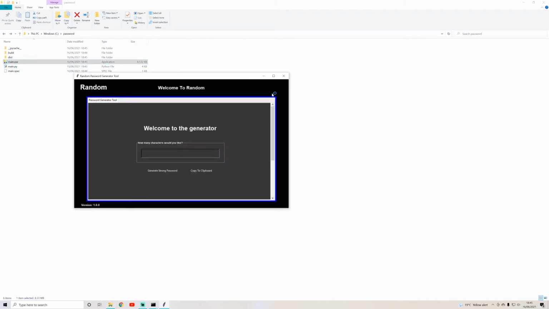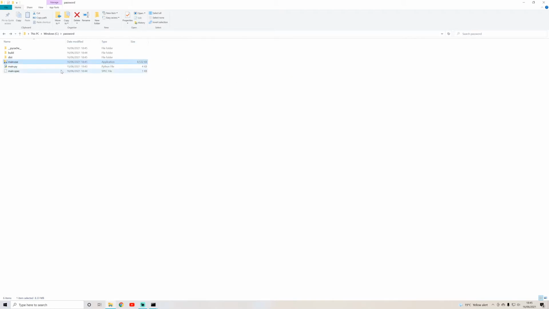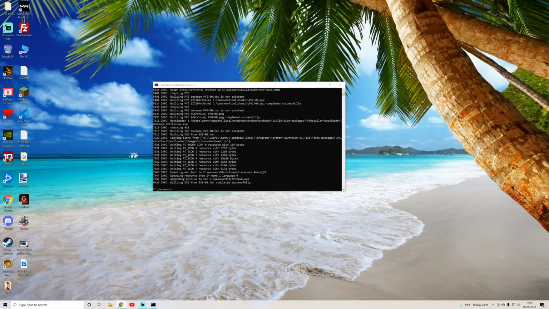So if that still doesn't work and you're still getting the error, maybe check if there's any images that you're referencing inside of your code. If there is, you're going to need to make sure those are all in here as well. So if you're still getting some errors with this, then I've got another tip for you.